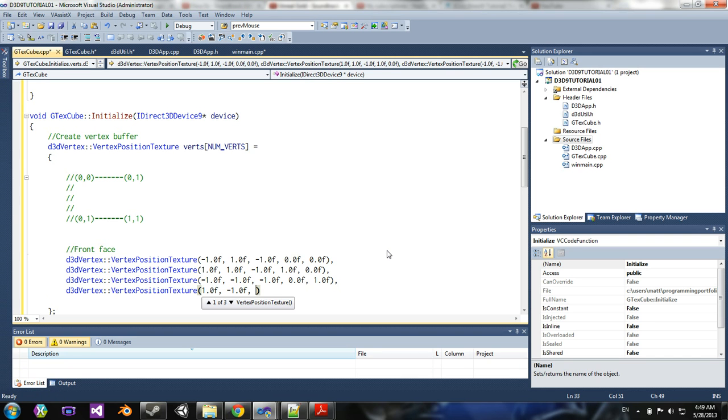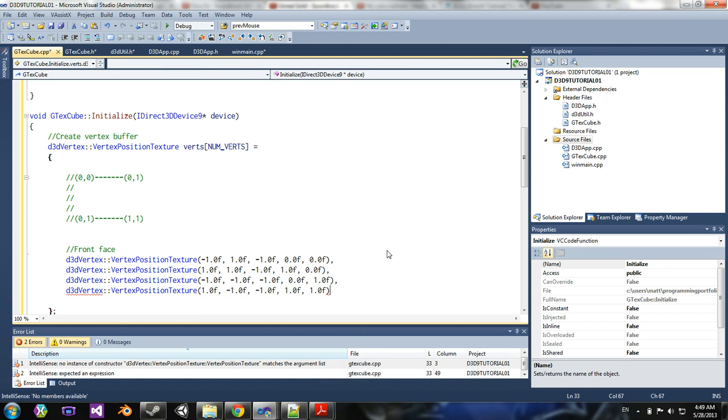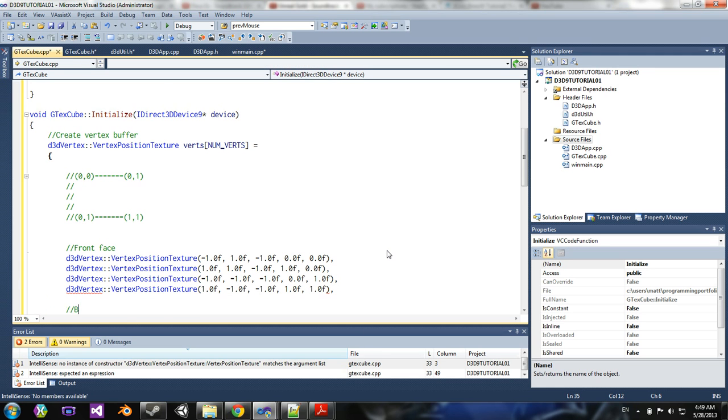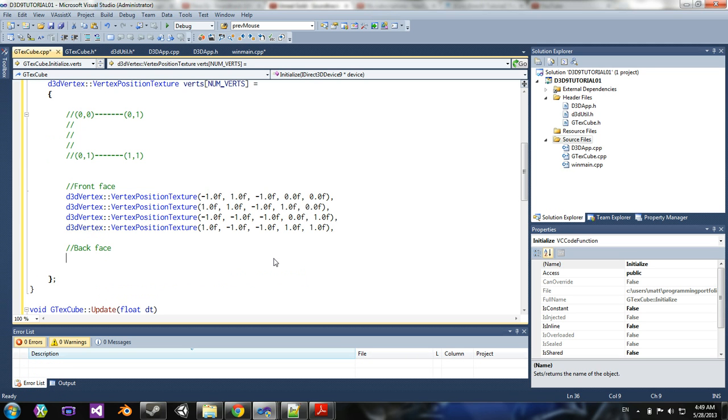1.0f, negative 0.0f, negative 1.0f, 1.0f, 1.0f. So there we go. We're done with that face. Now let's do the back face. What I want to do first is 1.0f, 1.0f, 1.0f, 0.0f, 0.0f.